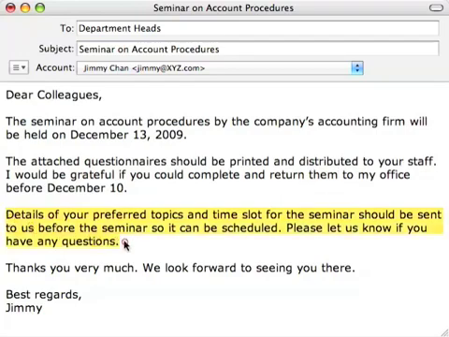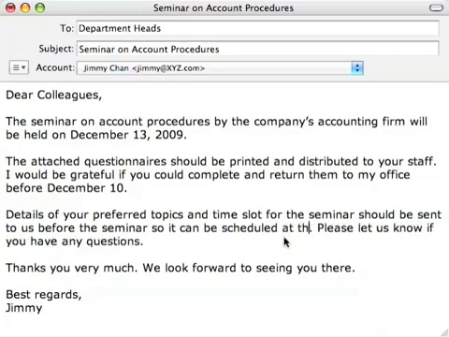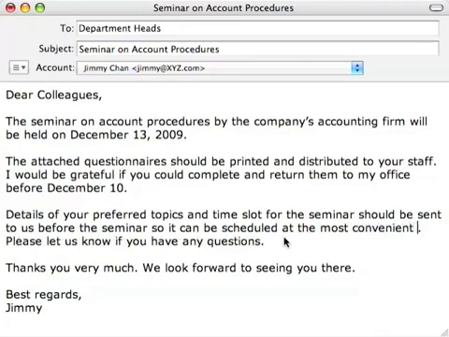The third paragraph is pretty good, but let's make it a bit more courteous. After the word "scheduled" at the end of the first sentence, let's add "at the most convenient time." And on second thought, let's remove that "please let us know if you have any questions." It's really not necessary after all, and might even sound a bit condescending.